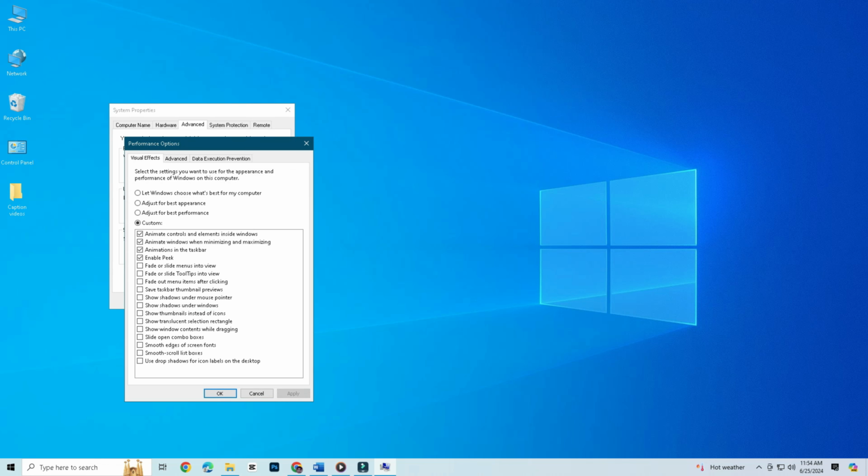Another pop-up screen will appear. From this, select Adjust for Best Performance. Now, check the options shown on the screen. After checking all the options, click on the Apply button and then click OK.